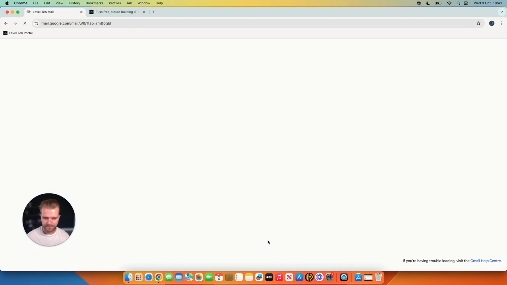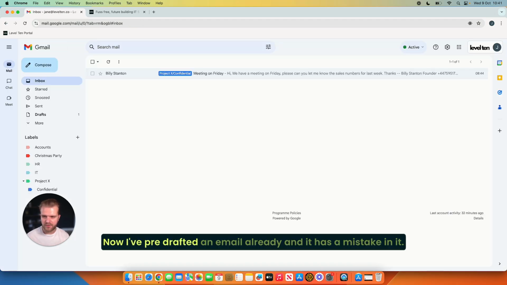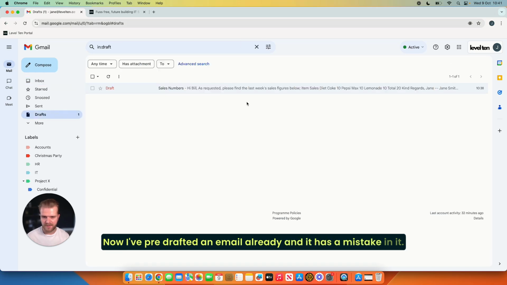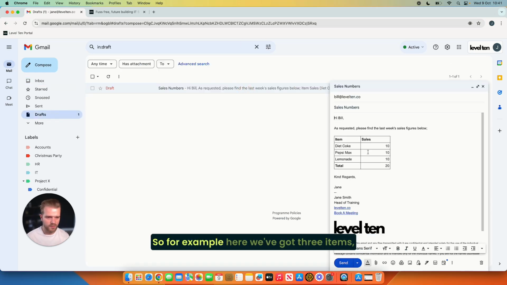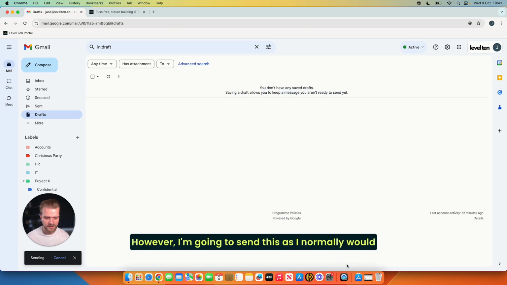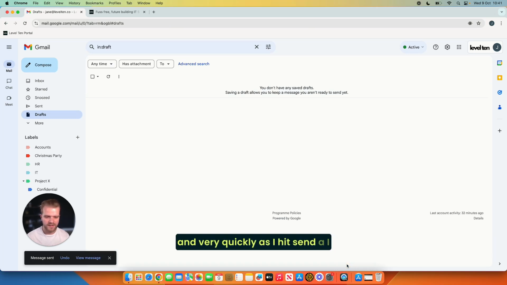Now I've pre-drafted an email already and it has a mistake in it. So for example here we've got 3 items, each sold 10 and our total only says 20. So obviously there's an error here that we need to change. However, I'm going to send this as I normally would, and very quickly as I hit send, I remember there's a mistake within that email.